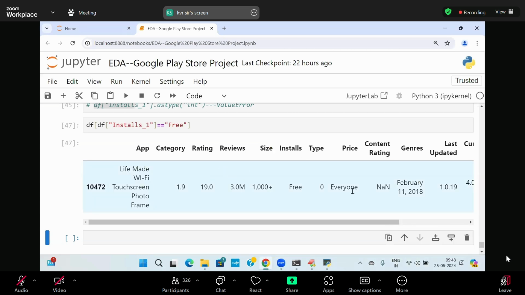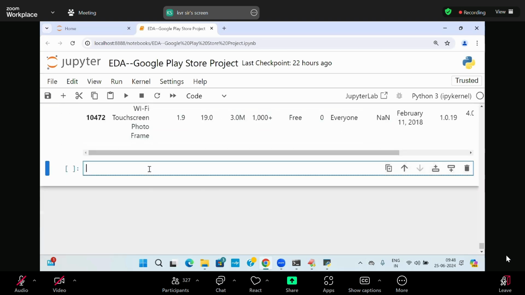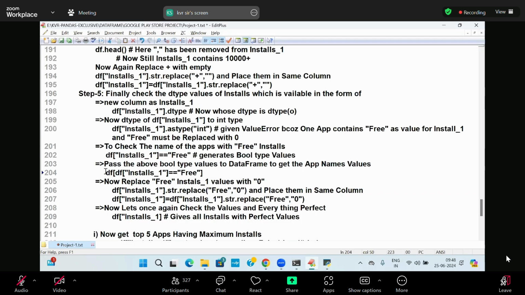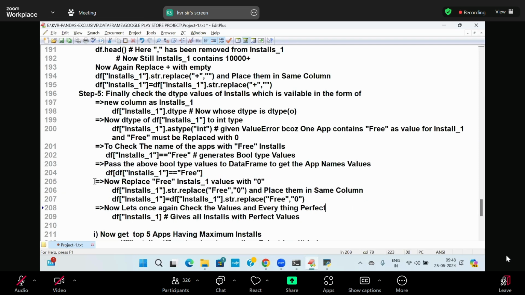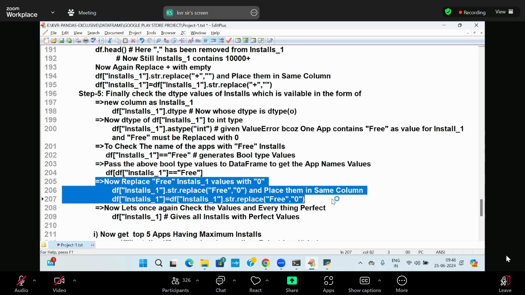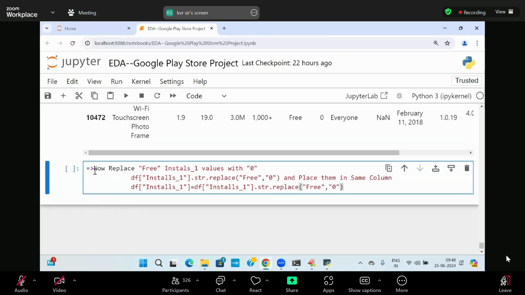If we want to find that free kind of thing, all of the others are numerical values only. So which one is that? Free. That I have to replace with what? 0. How do you replace? I already said, pass the Boolean array. Replace the free installs with what? 0. Under which column? Same column. Now I am going to carry this one also. This is for your understanding: df dot installs, it is replacing free with 0, keeping it in the same column.